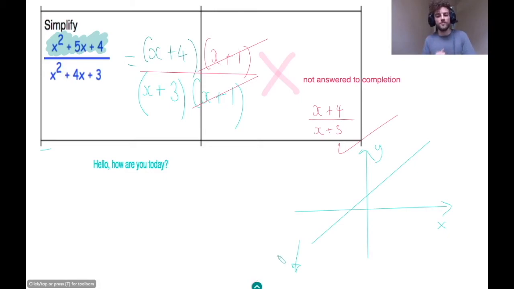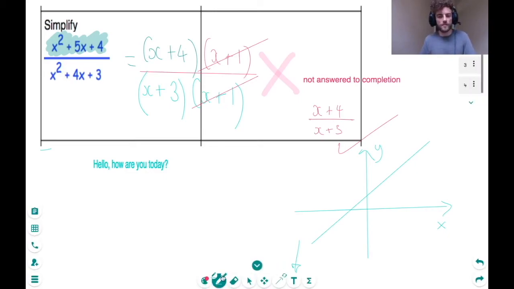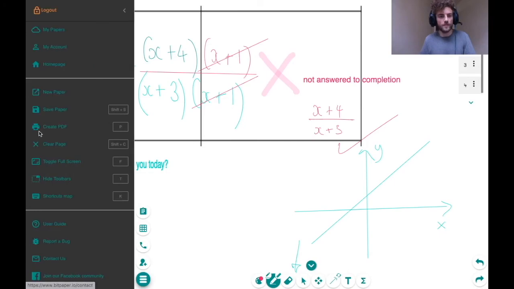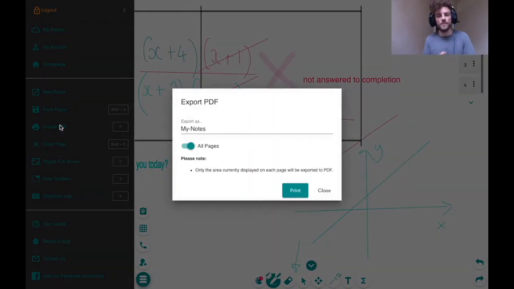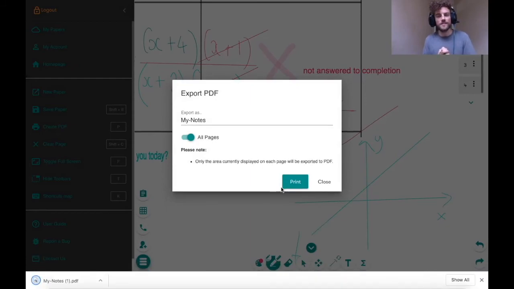Okay, and so finally we finished the lesson, and the student would like to save the paper for later. Not a problem. Comes down here, can create it as a PDF or save the paper to their BitPaper account. If I just click Create PDF here, we can see I click the print button and there it is. It is downloaded for future reference as a PDF.